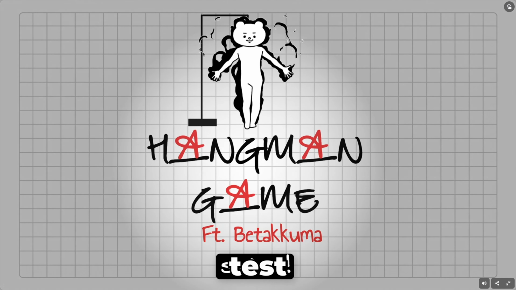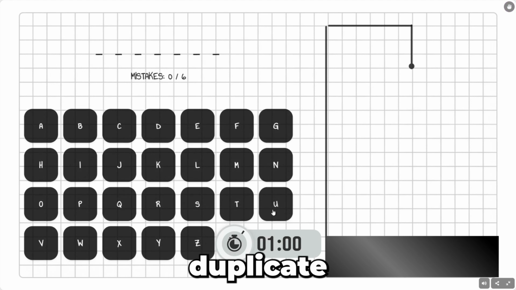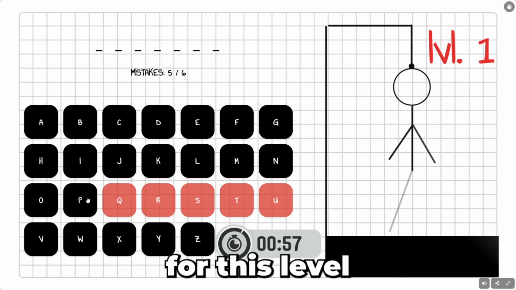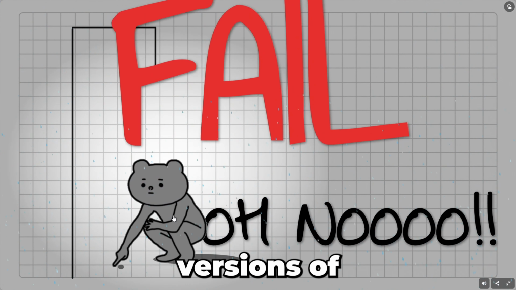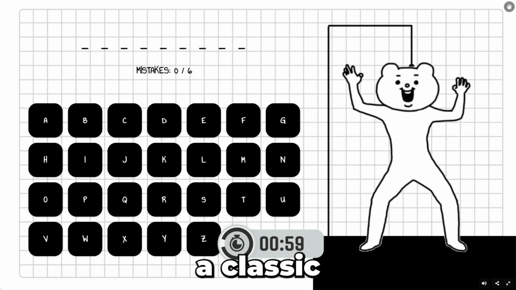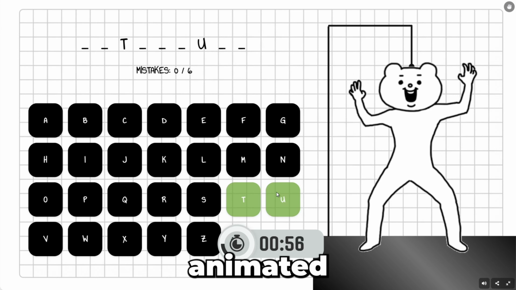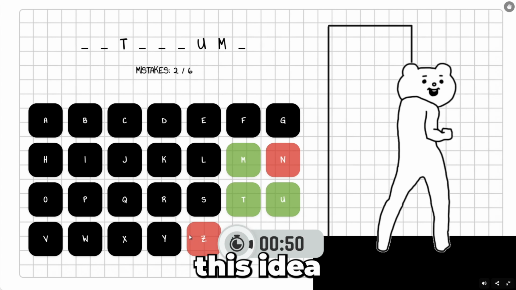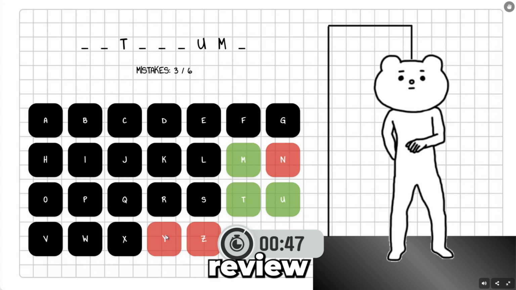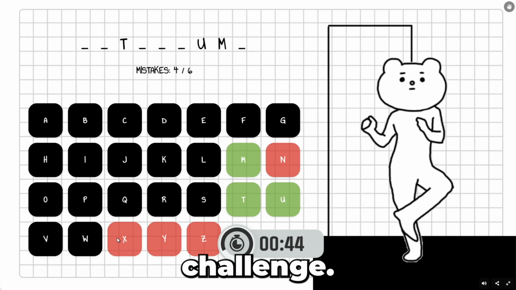Preview the game to test everything. Finally, duplicate and adapt the defeat screen for this level as well. And that's it. You now have 2 versions of an interactive hangman game, a classic version and a fully animated version using Betakuma GIFs. You can adapt this idea for vocabulary practice, review activities, or any classroom challenge.